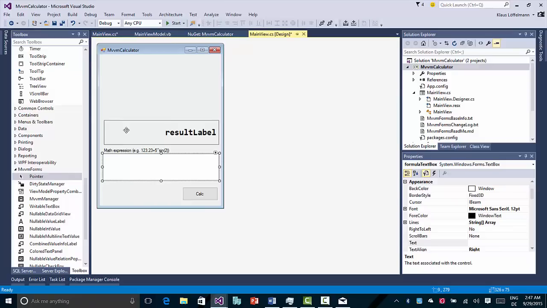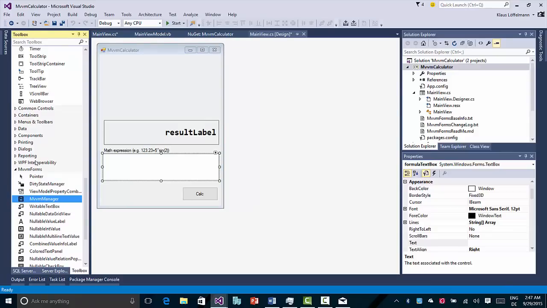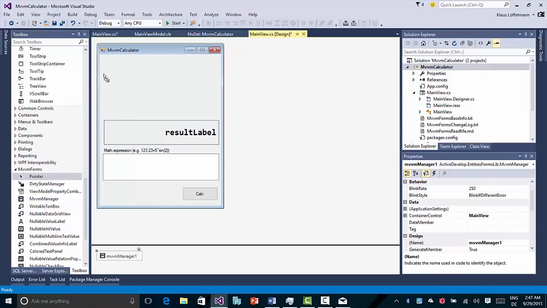So what does actually let a form become a view? For that is the MVVM Manager component. The MVVM Manager component of MvvmForms holds the binding definition between the view and the view model, and it also holds the binding engine, which transfers the value between those endpoints. Let me drag that into the form, and then it shows up here in the component tray.